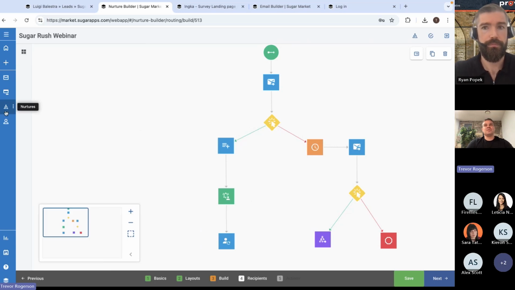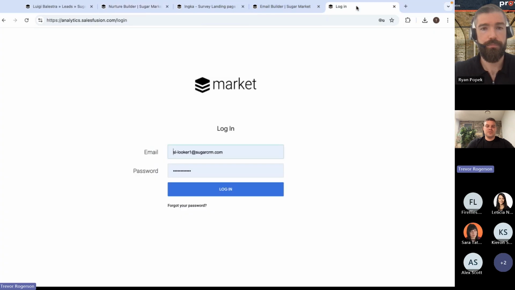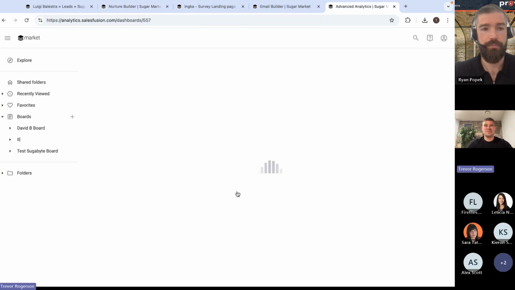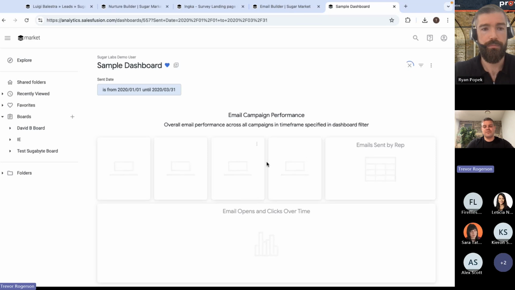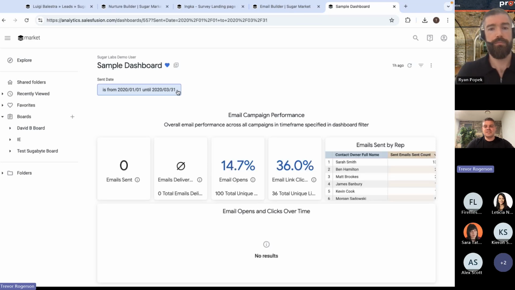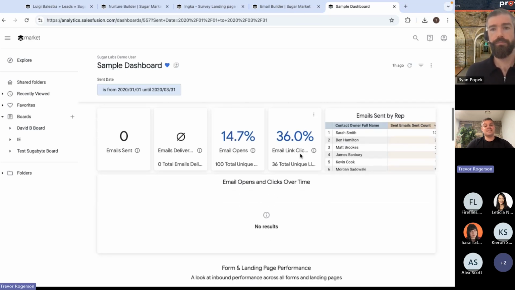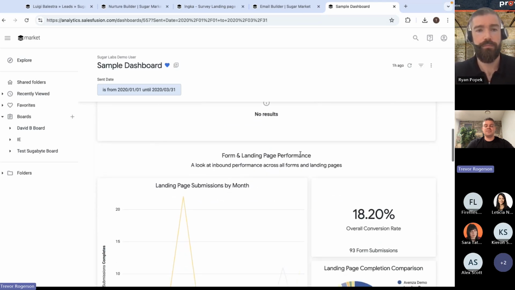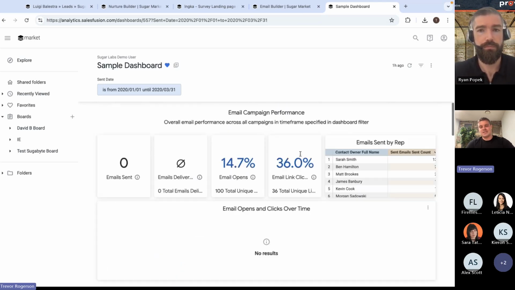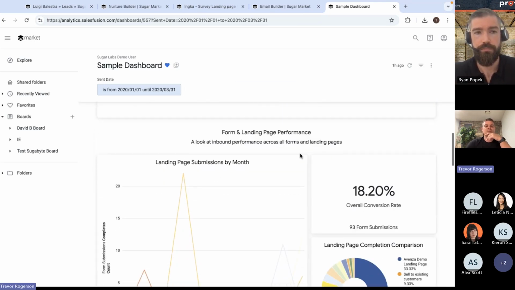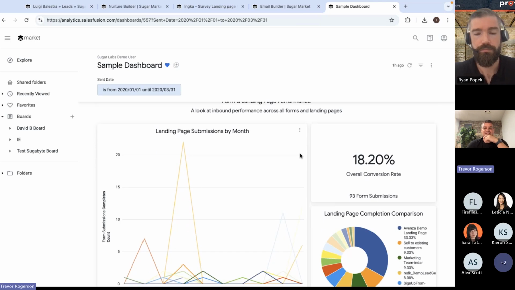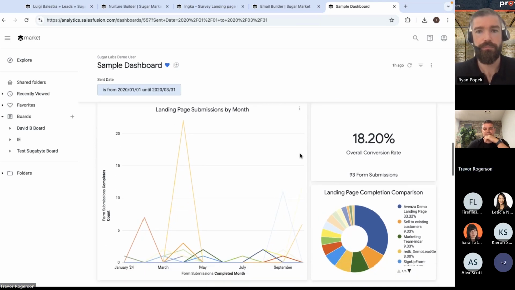And we've touched upon some of the basic reporting that comes with SugarMarket. There is also the ability over here to get some advanced analytics. So you could see the basic click-through open rates that were offered within this section as well. Over here, we've got advanced analytics, which drills a little deeper into overall campaigns. So at the top, it's breaking down my email performance. Then it's showing me landing page submissions.